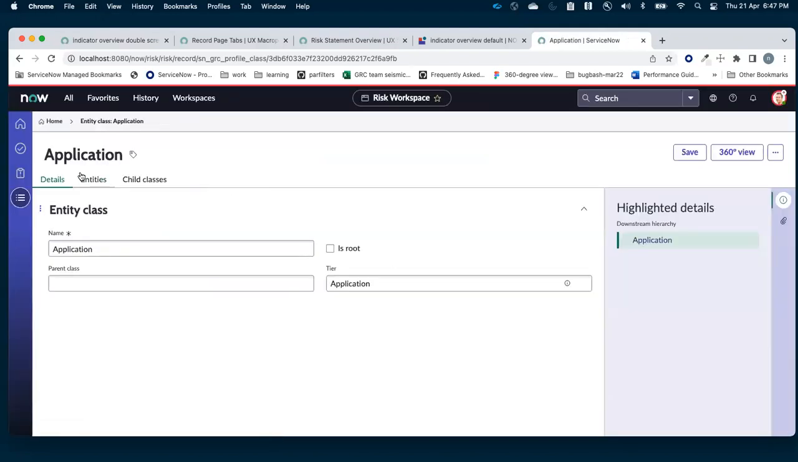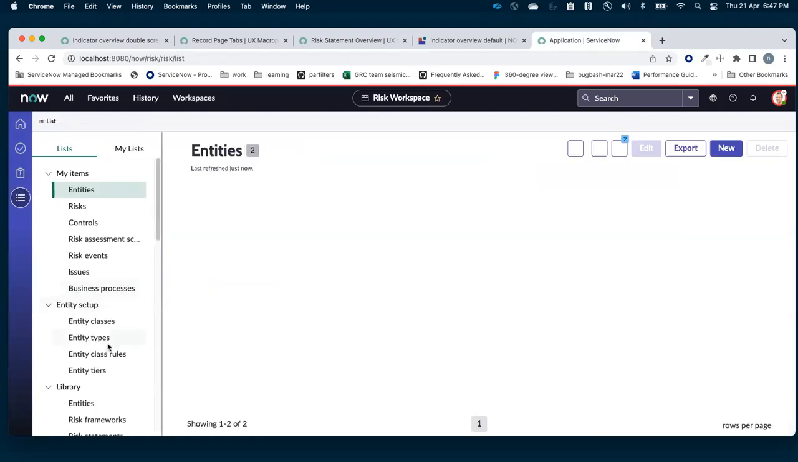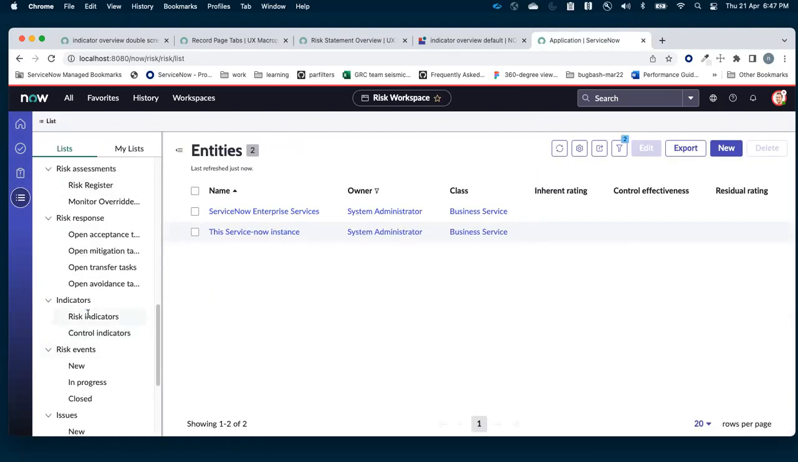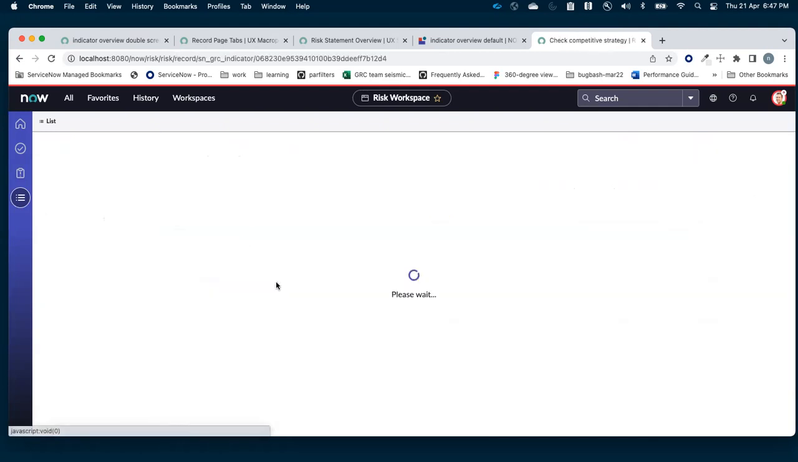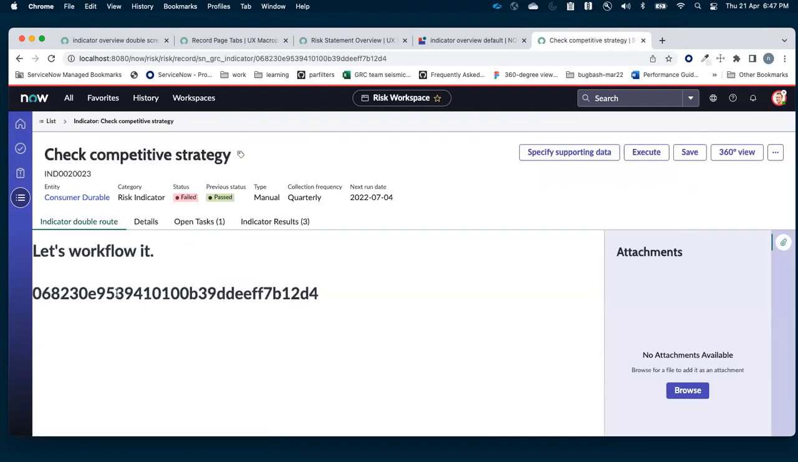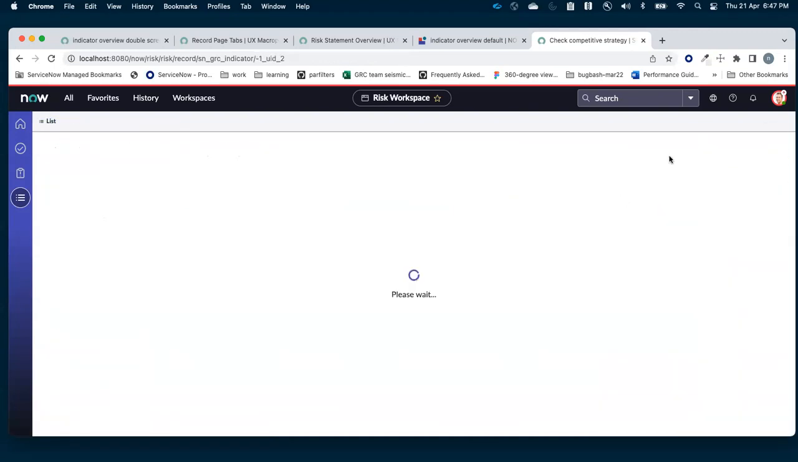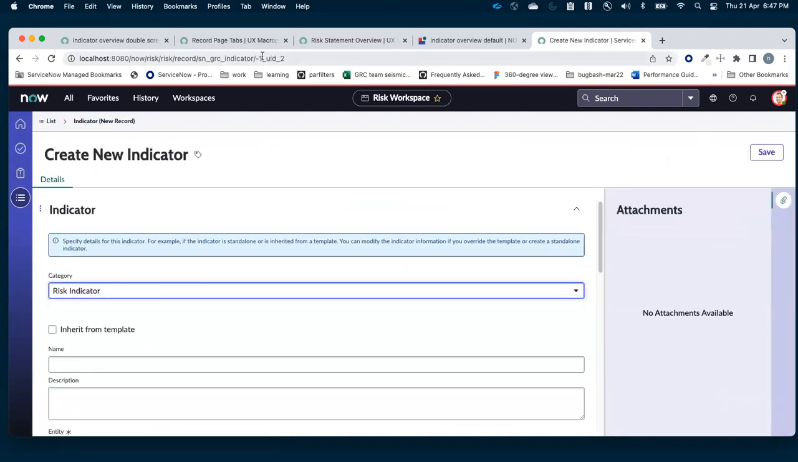Don't see it. Now let's go back to our indicators. Yeah, you have it. Let's go back to the list and click on new. You don't see it because the sysid is -1. We don't want to show it when there is no sysid. So that's overall how to create a double screen, everything. Yeah, that's it. Thanks everyone.